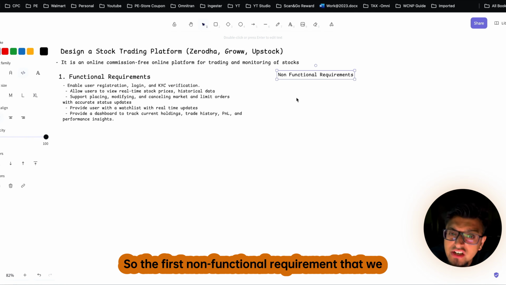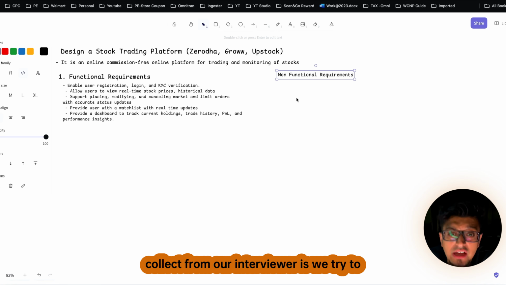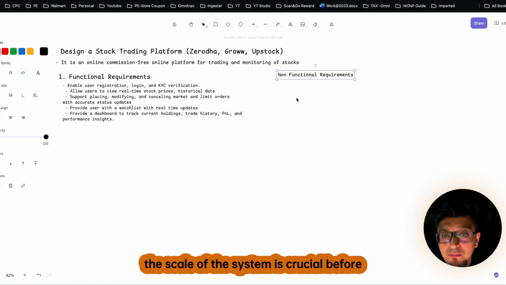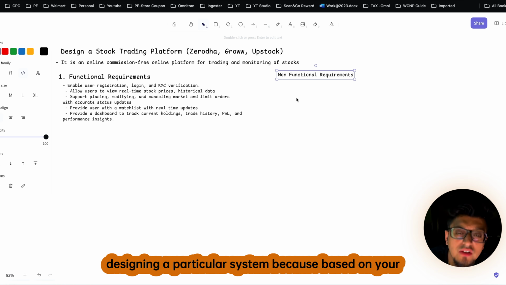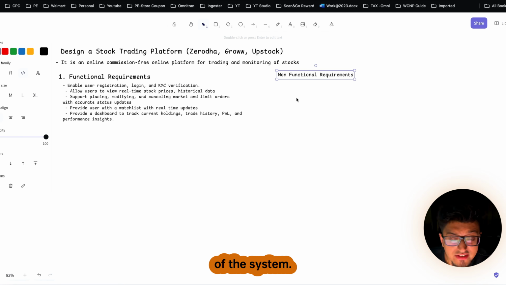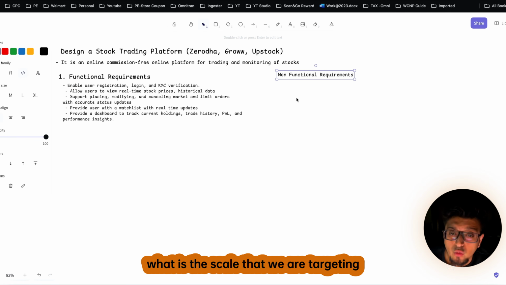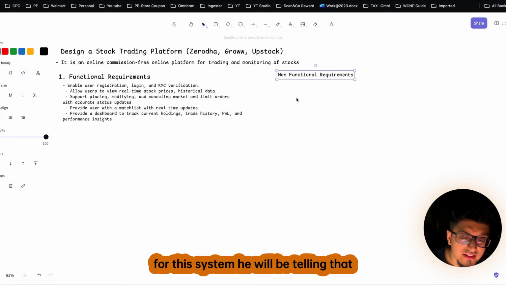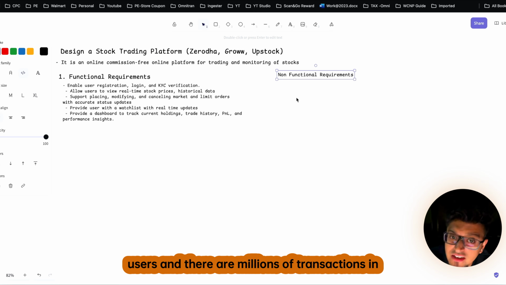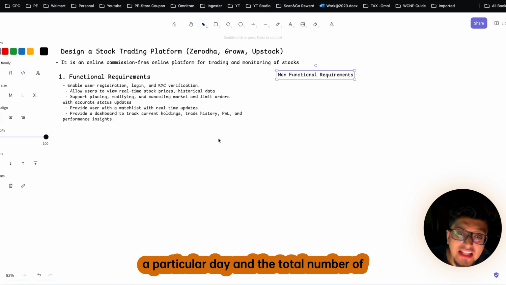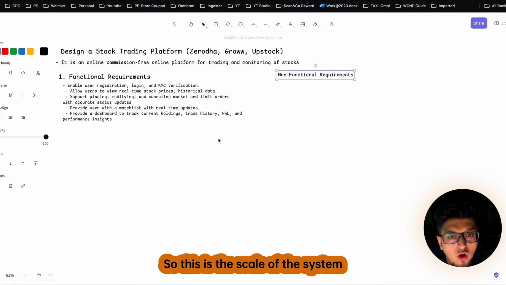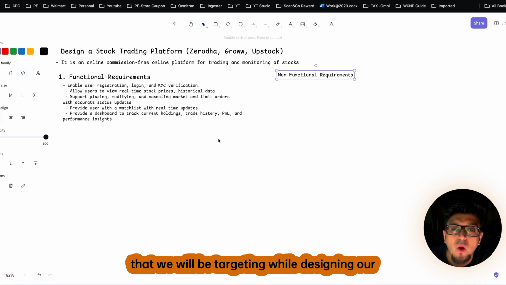The first non-functional requirement that we collect from our interviewer is the scale of the system, because knowing the scale is crucial before designing a system, as your architecture will vary accordingly. Whenever you ask your interviewer what scale we are targeting, he will tell you that we are targeting millions of users and millions of transactions in a particular day, and the total number of stocks that we are dealing with is around 8 to 10k. This is the scale of the system that we will be targeting while designing.